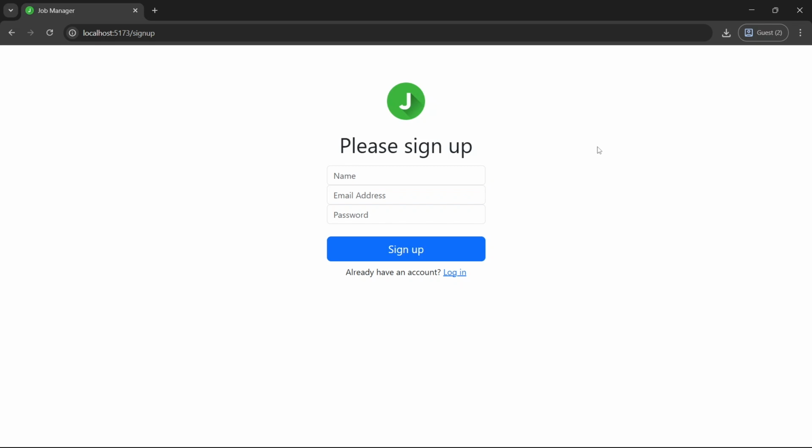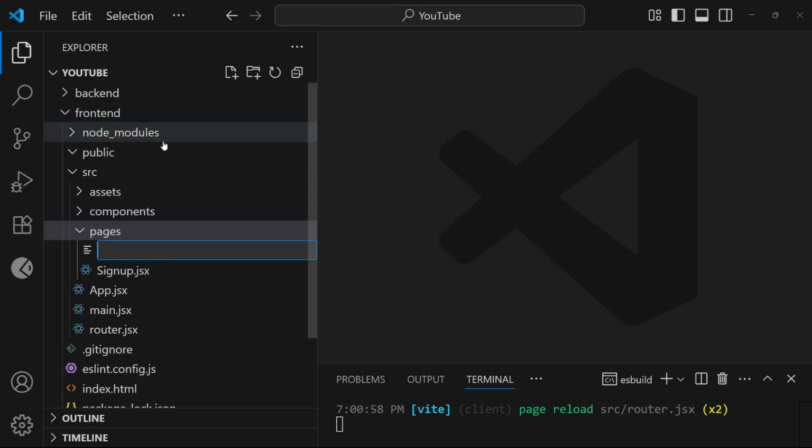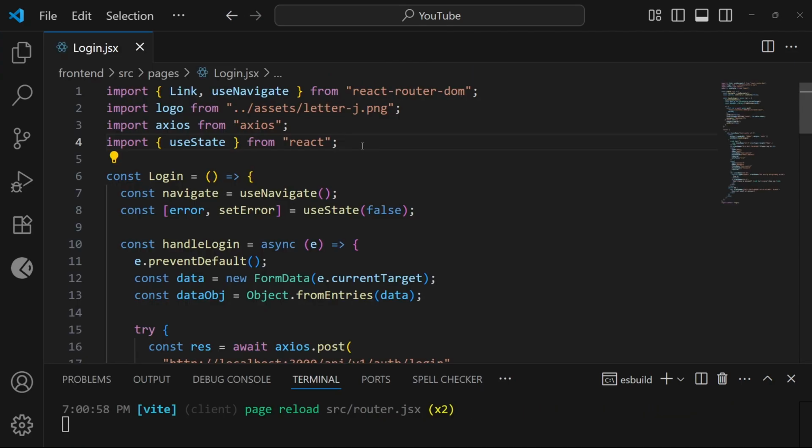So we're going to head back to our code. So inside the pages folder, we're going to create a new file called login.jsx. The login component is going to be very similar to the sign up component. So at the top, we have an import for the link component and the useNavigate hook. Again, we're going to use the link component to link to another page, and we're going to use the useNavigate hook to navigate to the dashboard once the user successfully logs in.